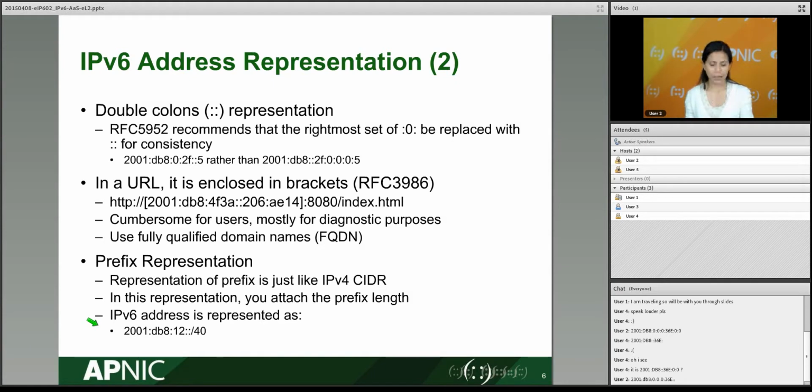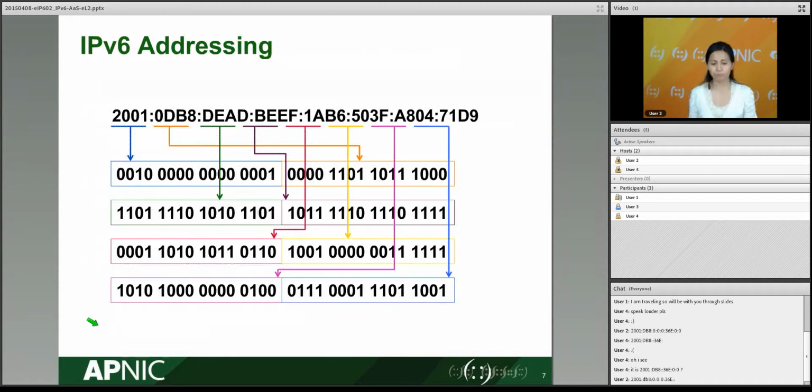Same as with IPv4 when you talk about CIDR. So 2001:DB8:12::/40. That is what you assign for particular networks. All right, so just remember all of those things. Again, you can find them in the RFCs. One such thing is RFC 5952, and then RFC 3986, which contains information about this.